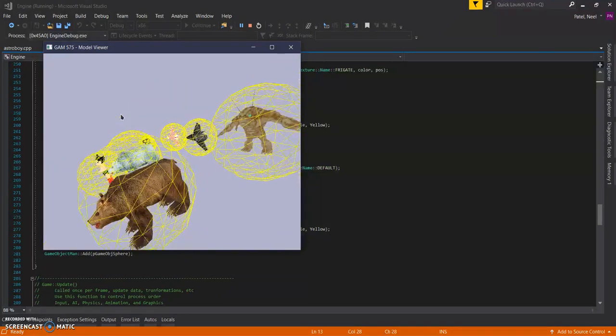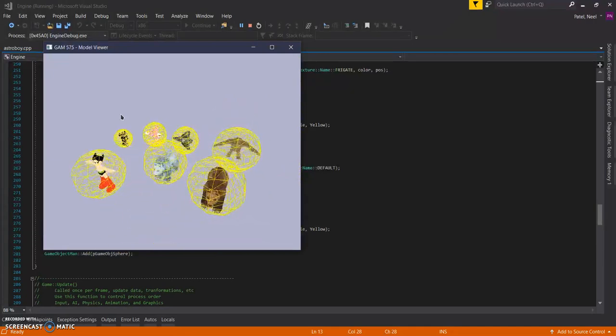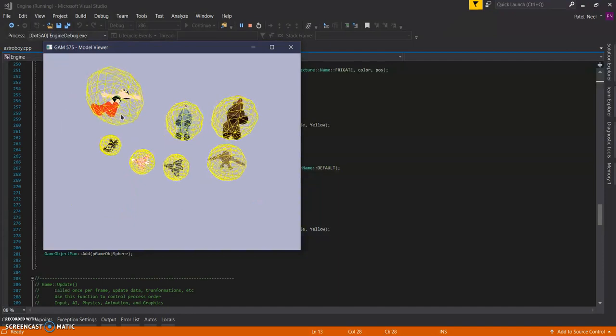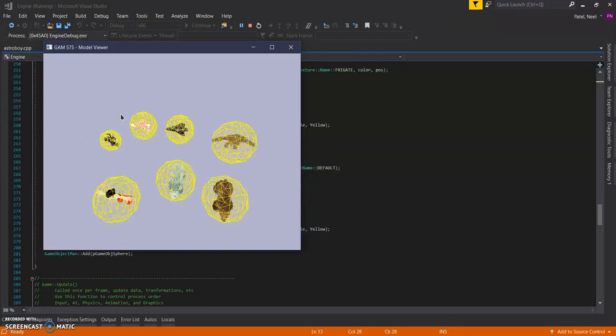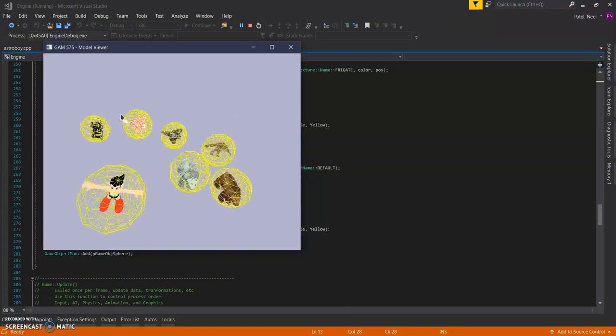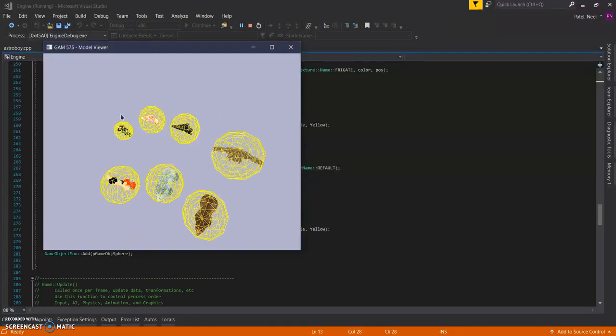Also, I have made each object rotate, with each camera rotating on the axis of the orbits of the objects. I think that should be it for this model viewer. Thank you.